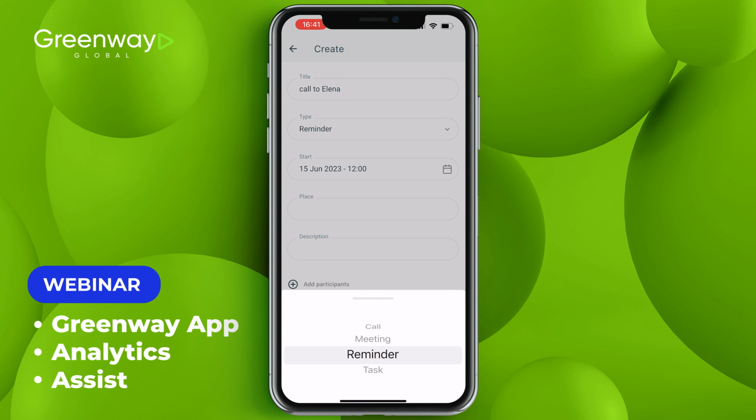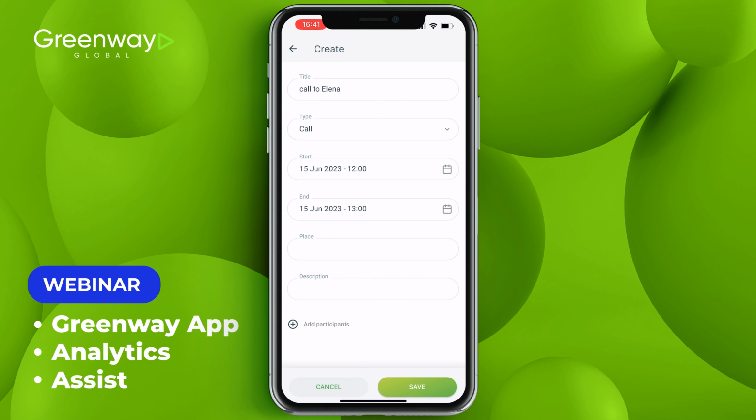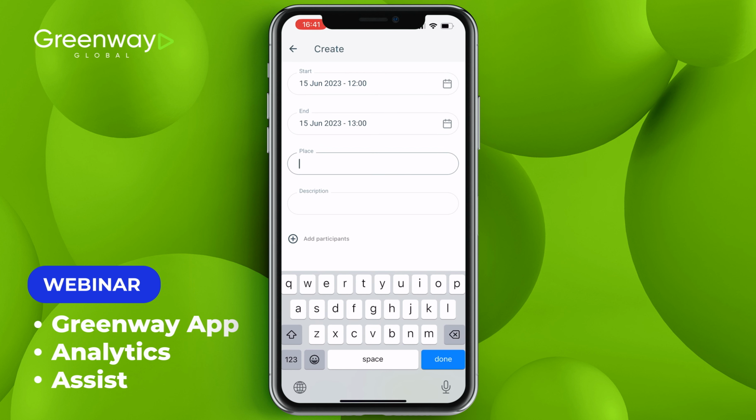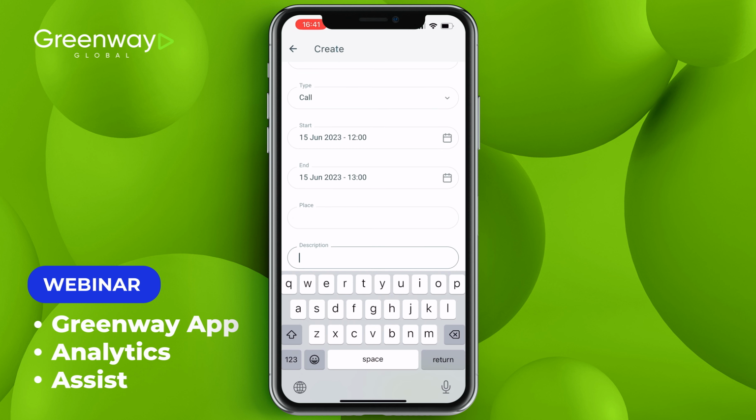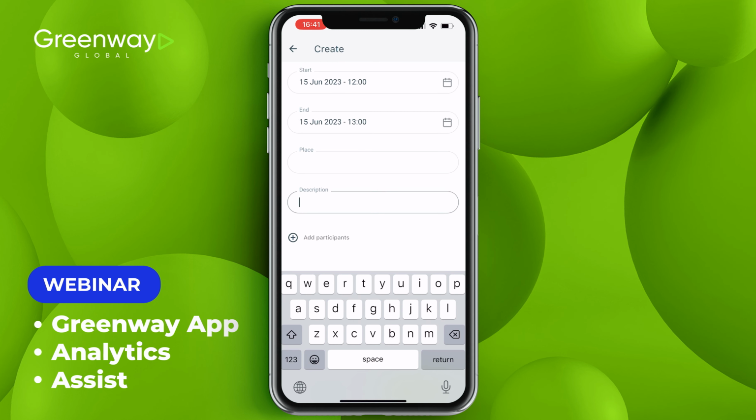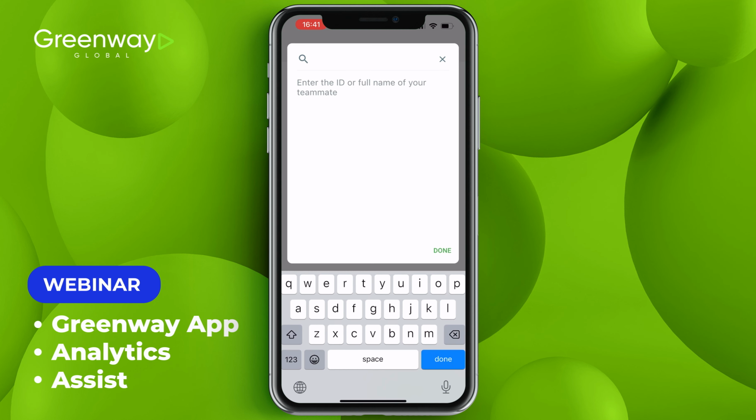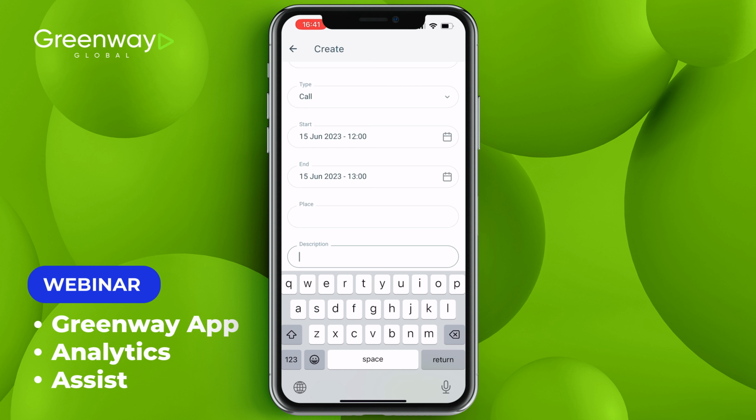The type of events can be different. We'll put the bell on. You can add a place, if it's a meeting, and a description. Interestingly, you can invite a partner to this event. For example, if we are planning a call with Elena, and Elena is in your structure, then you can add her ID here, and this event will appear after saving not only in your diary, but also in Elena's diary. That is, she will see that you have planned a call with her.